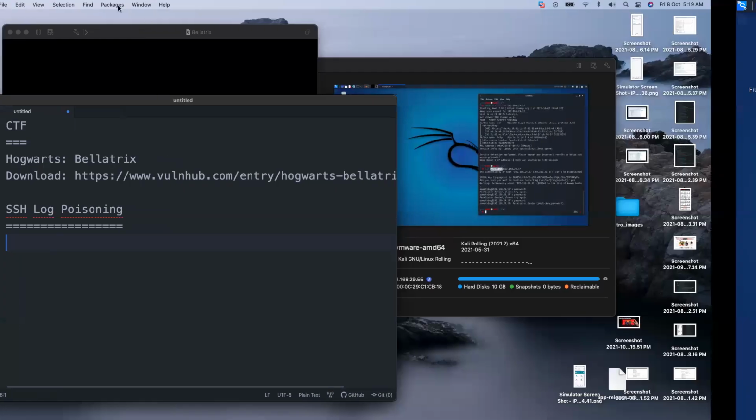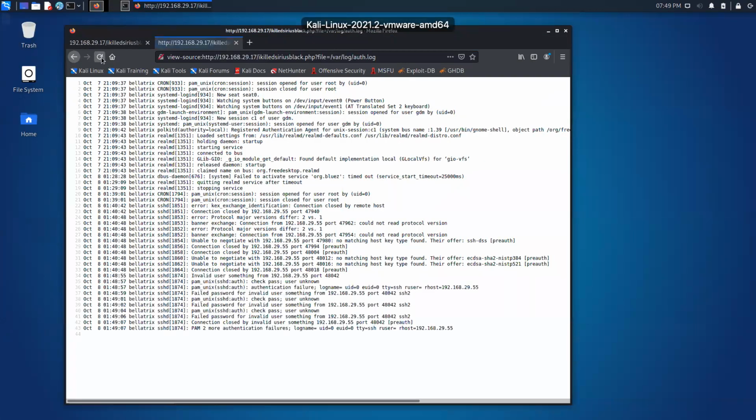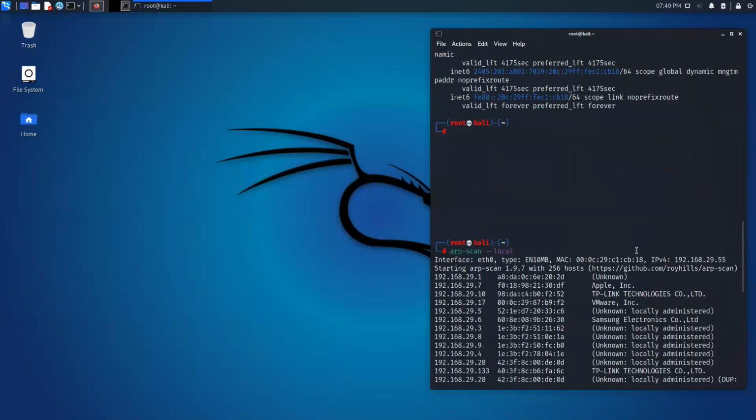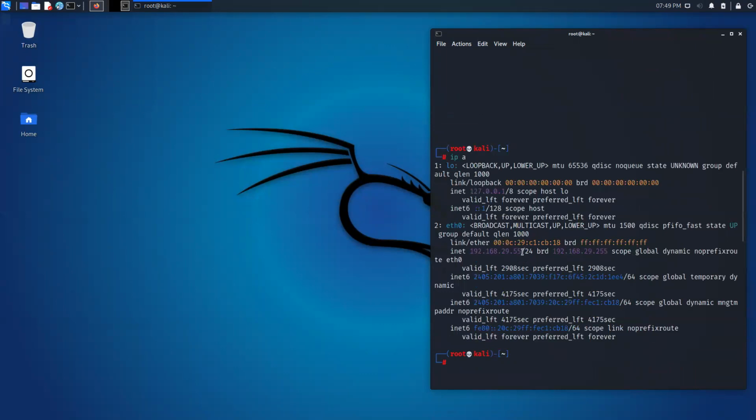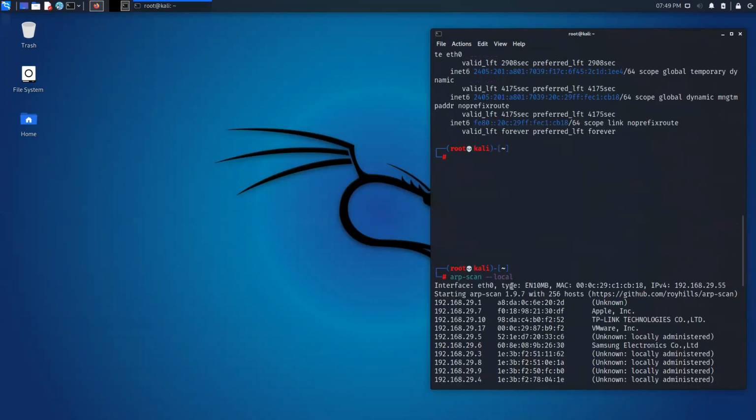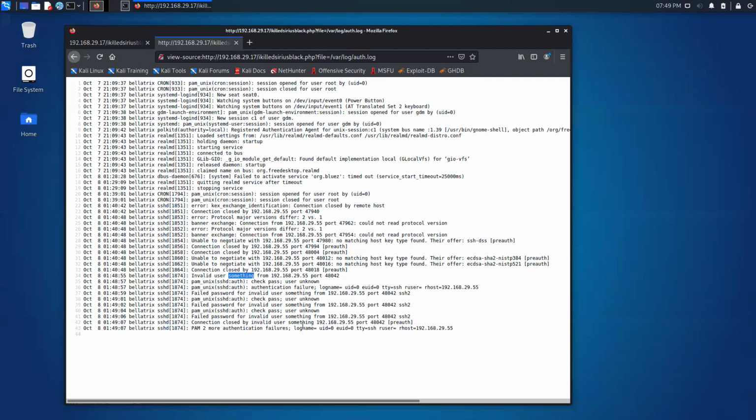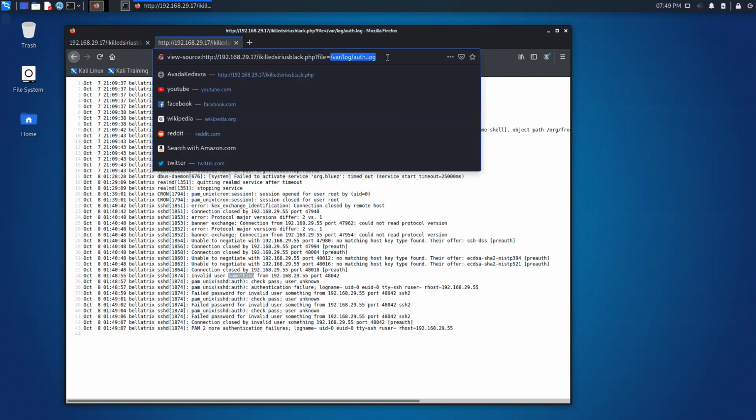But now if I go to this web page and click on refresh, see, invalid user something from my IP address. Remember, this was my IP address when we checked earlier. So the log is getting generated here, keeping track of what you did, and we have access to that log. That is more important.